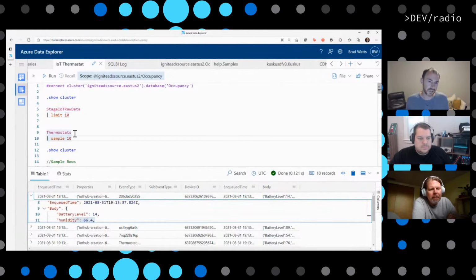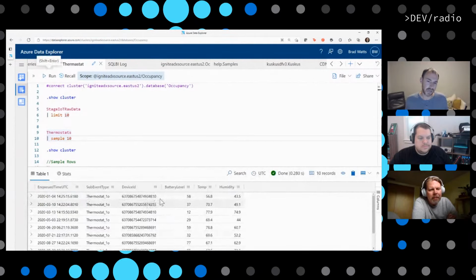If you look in our thermostat table, this is going to have the same data, except it's flattened out. So for each one of the data points, we're going to have a column for those, the battery level, the temp, and the humidity, instead of having it in that dynamic column. And Brad, looking at this example, that stage IoT raw data, that body is like the payload from your IoT device, right? That's right. And then the thermostats is just flattening out into that column format. That's more like a relational database. That's something that we can query and report on pretty accurately.